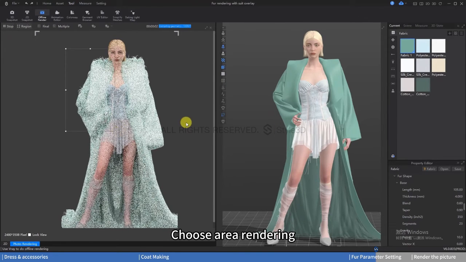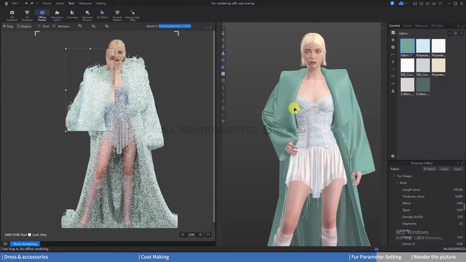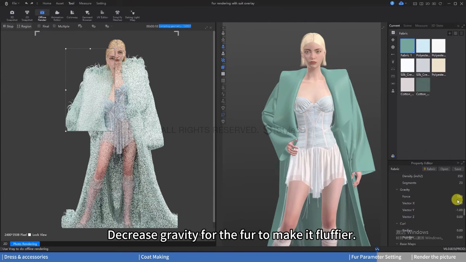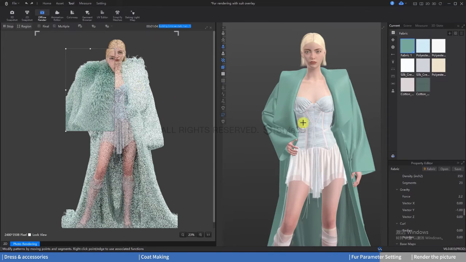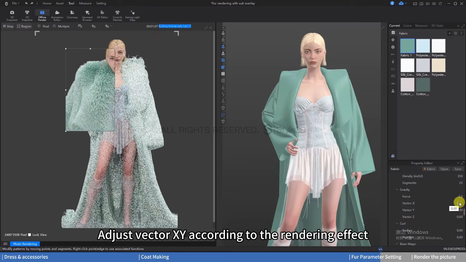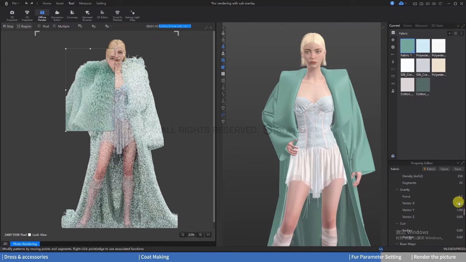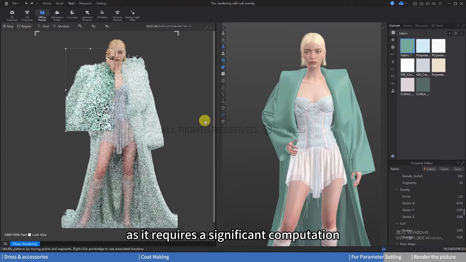Choose Area Rendering again. Decrease the gravity for the fur to make it fluffier. The vector XY is the gravity direction. Adjust vector XY according to the rendering effect. Now wait for the fur rendering, as it requires a significant computation.